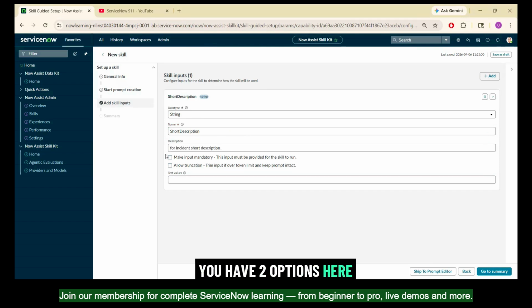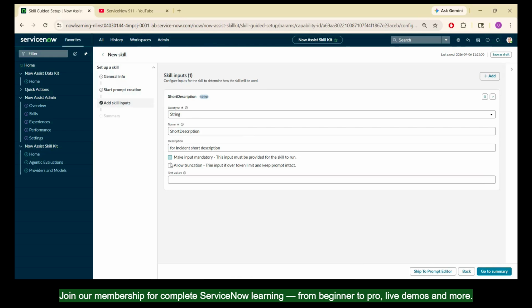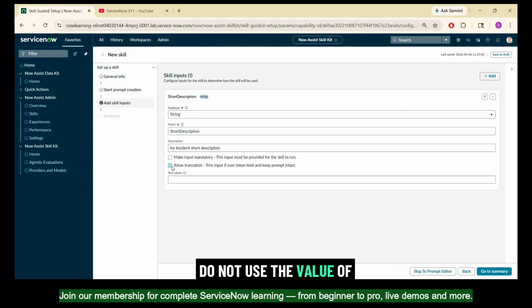You have two options here. Making it mandatory if it is very important for your prompt, so make it mandatory. And second is allow truncation. It means in case the token limit is exceeded or something like that, we have the option to make this go away, so it does not use the value of this particular skill. So you have both the options. Let's make it mandatory.